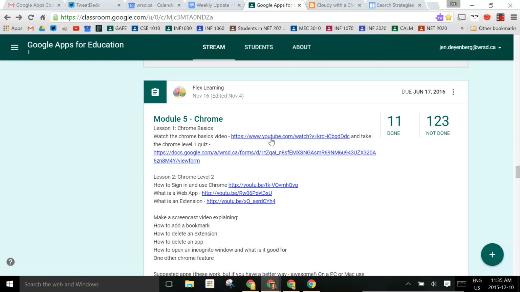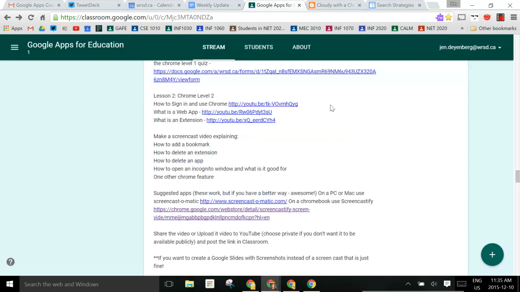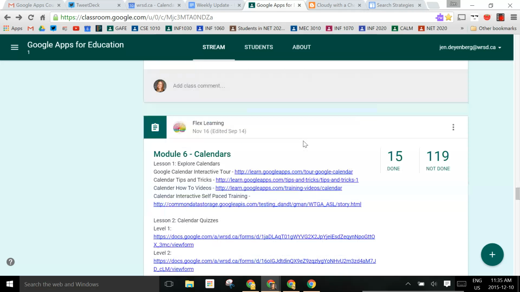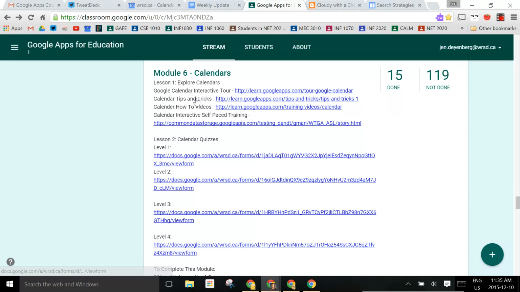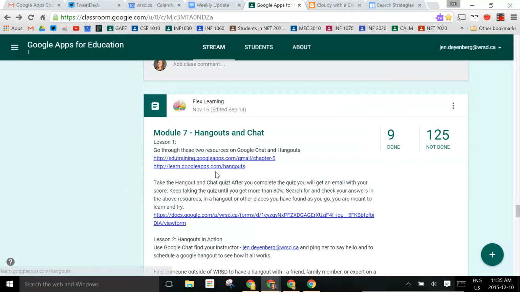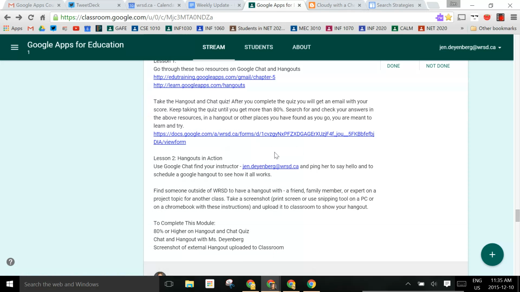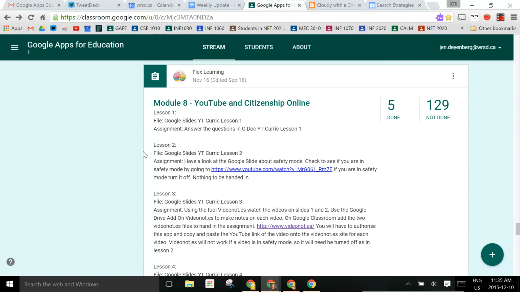Module 5 is all about the Chrome browser, which I'm using right now. So it'll be, what are all these little tools for? How is she doing some of these things? And there's one quiz. At the end of each one, you see here all the things you have to do. Pretty cool. Module 6, calendars. Some quizzes again. Module 7, you actually have to have a video chat with me. Awesome. And quiz. Module 8, this is a credit all in itself.